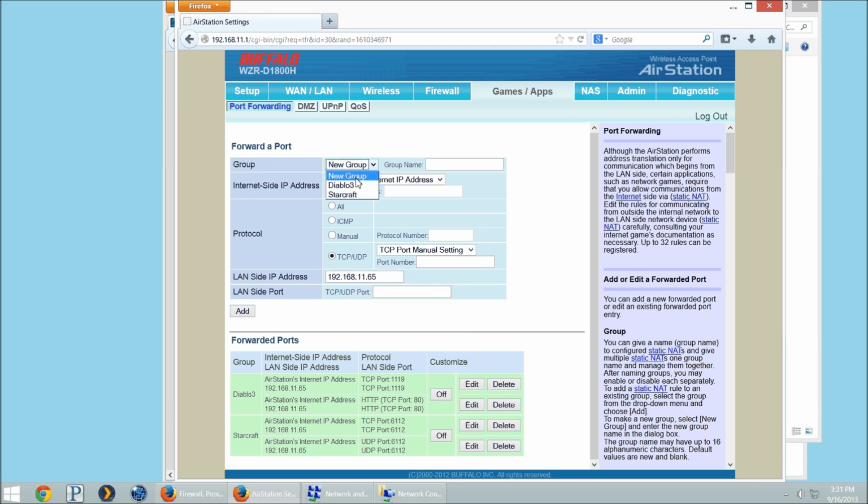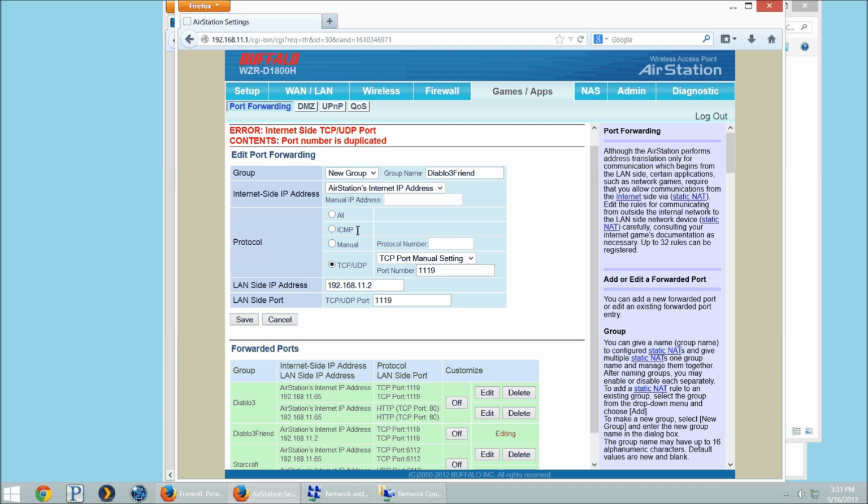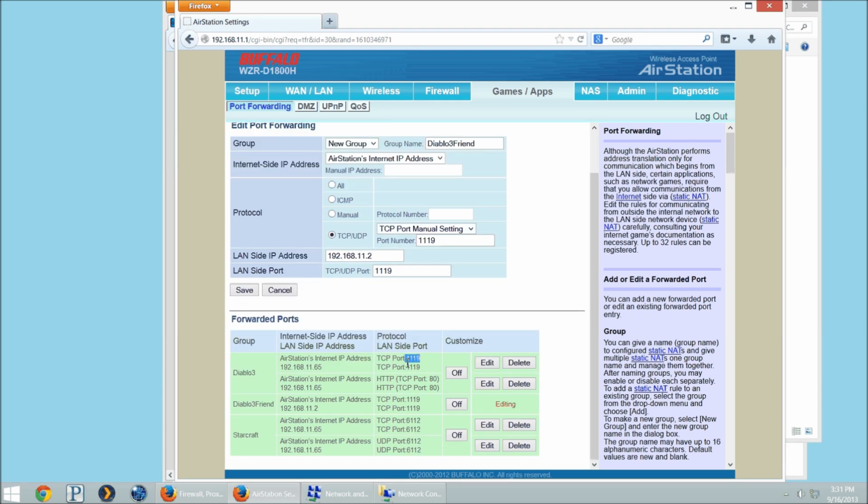So I can't say, okay, let's make a group called Diablo 3 Friend. I'll show you what's going to happen. If I try to forward this same port to another computer, maybe just two, it's not going to let me. I've already set port 1119 to this one here, so it will not work. And notice here, it's still editing because, hey, you're broken. That's not going to work. You need to either delete it off of here or delete it off of here. I'm actually just going to turn this one off.